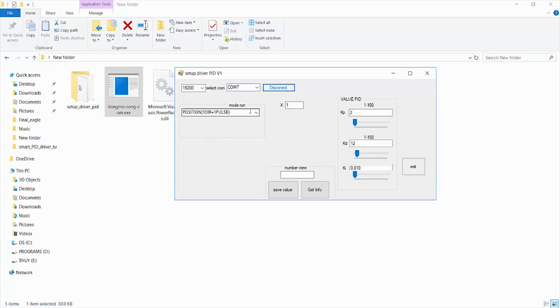Here in Mode box, you are able to configure between 4 operating modes of the driver: the position one direction and one pulse mode, position encoder AB pulse mode, PID speed mode, and the H-bridge mode.